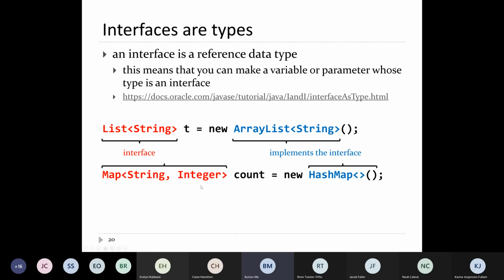Similarly here, if I write map count equals new hash map, and later on I decide, oh, wait, I really wanted a sorted map, all I have to do is change hash map to tree map here. And then I don't have to change anything else. In other words, I don't have to change hash map on this side to tree map as well. So that's the reason why. Using an interface for the type of the variable gives you the ability to substitute a different implementation when I want.